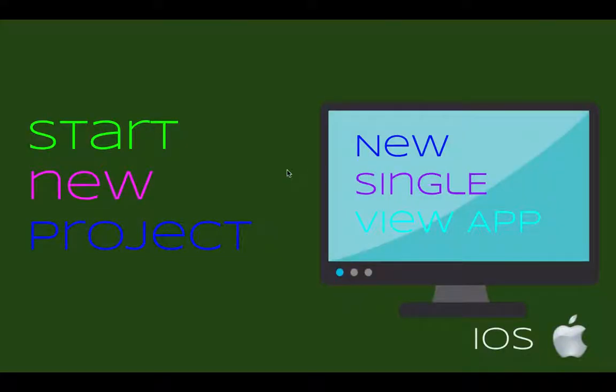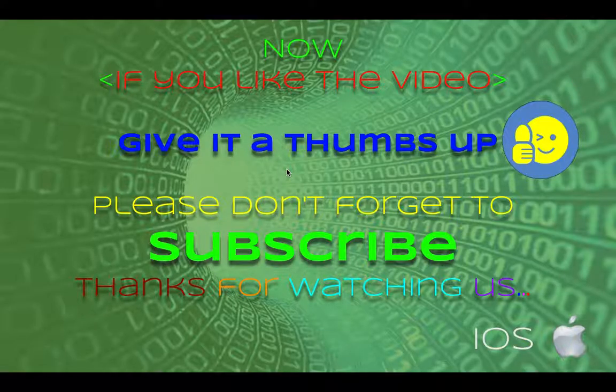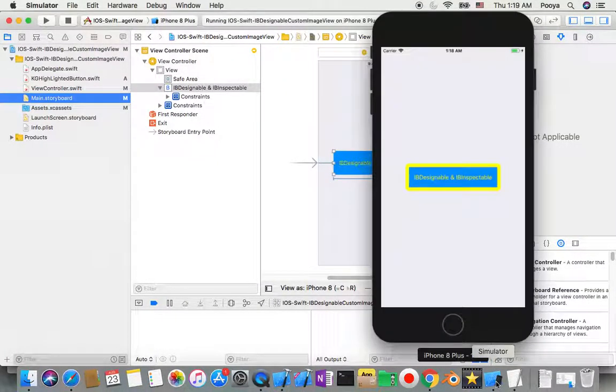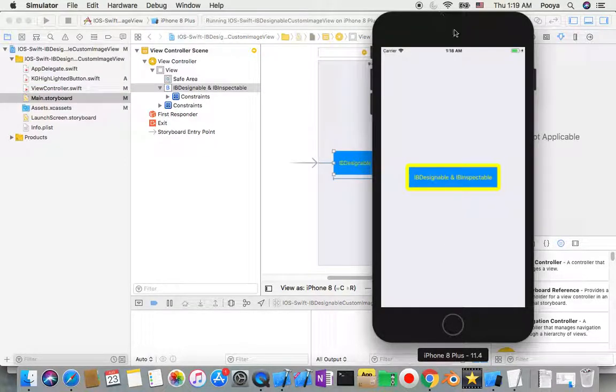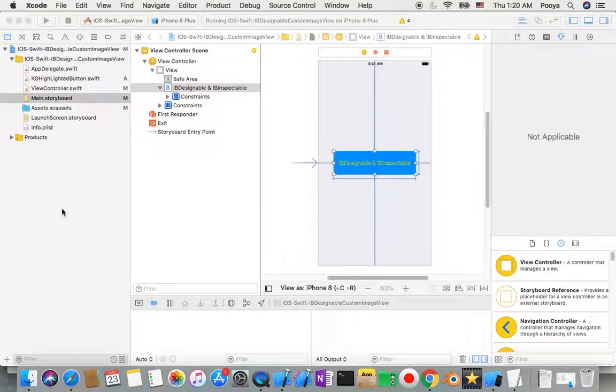So as usual, we need to start a new project, but before that, I would like to show you what our output will be. You will see we'll have a button inside the screen, with a yellow border, a blue background, and green ink or text. Okay, so let's go to our project.